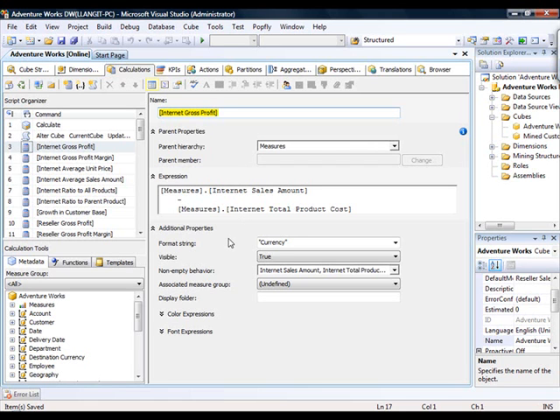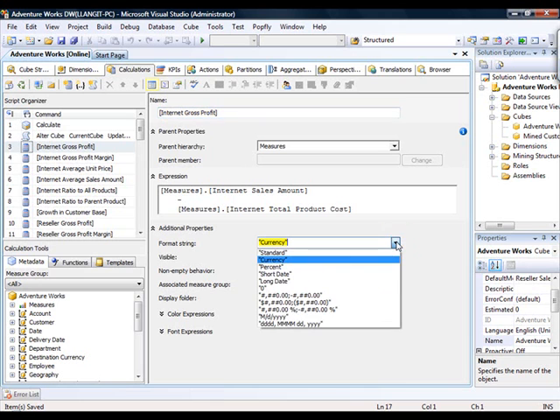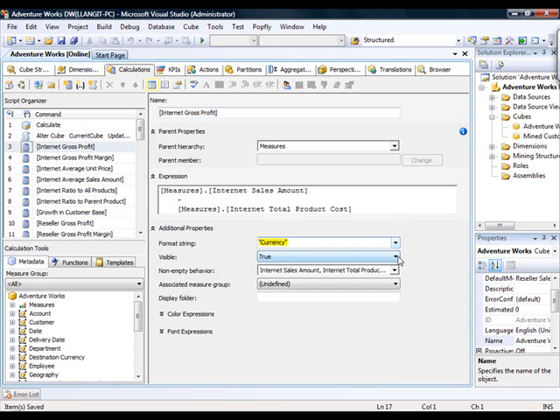We have additional properties that we can set. We can set the formatting type, currency in this particular case. We have the sort of standard format masks here. You might be wondering about this option, visibility. The reason for this is you can create calculated members that are based on non-visible members. An example of this might be some confidential information you wish to keep private, such as salary information.